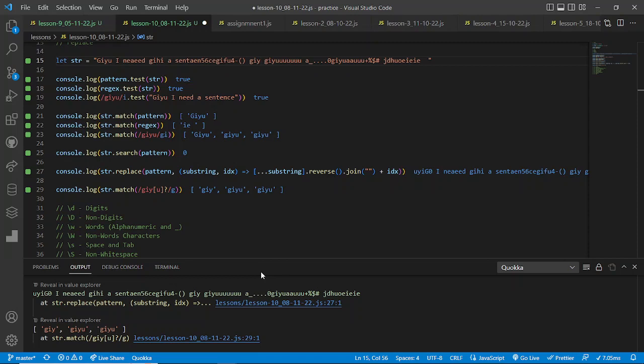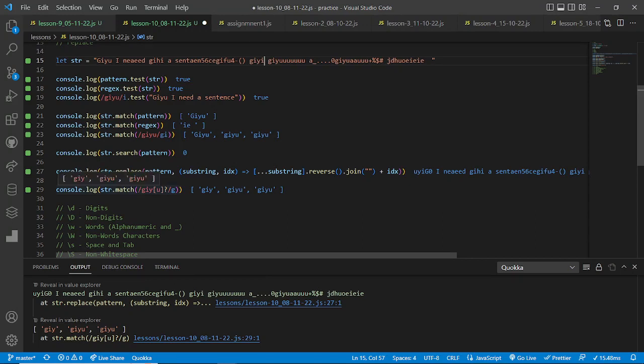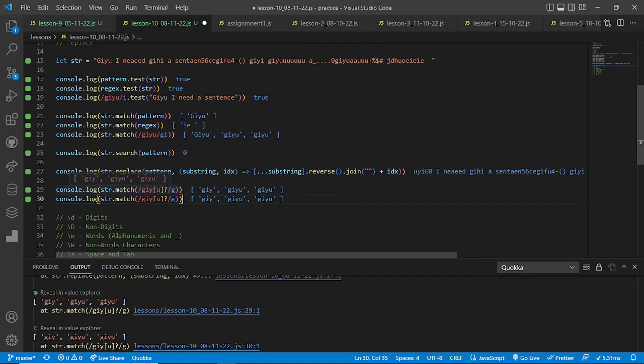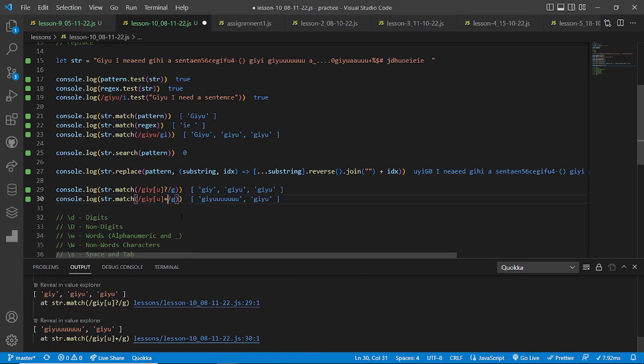So a GIY that has, okay, let's make this I. You see, it still shows up. So the question mark is 0 or 1. Okay. Now there is plus. Plus means 1 or more.